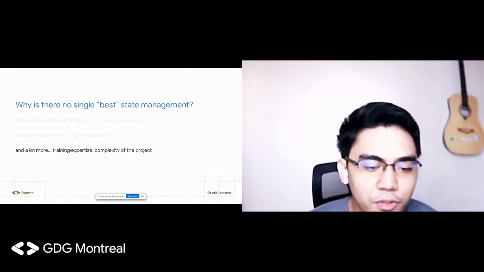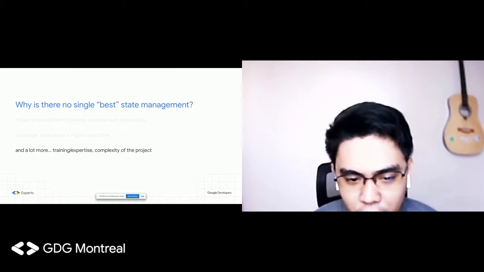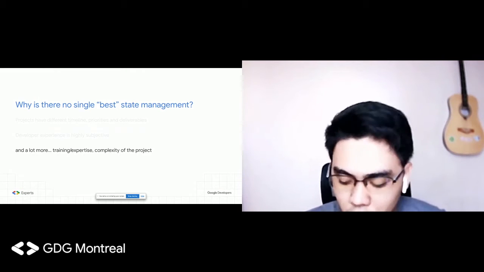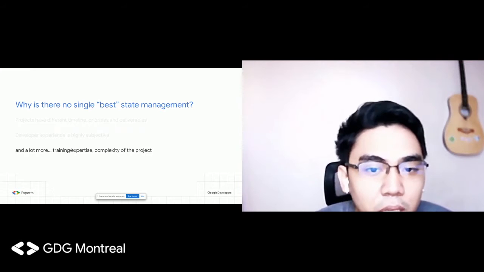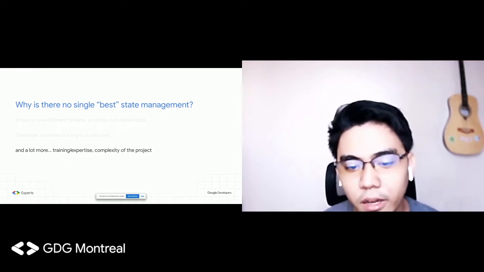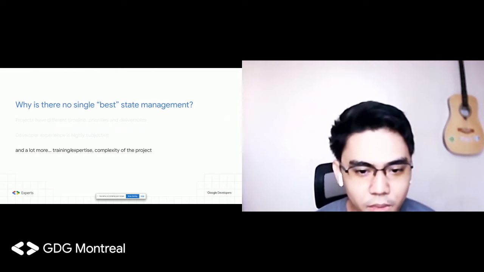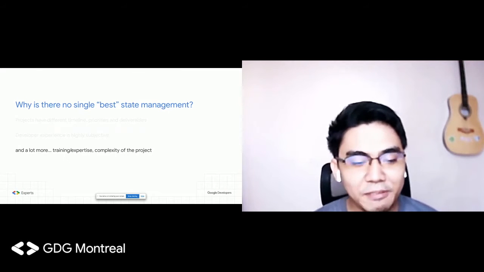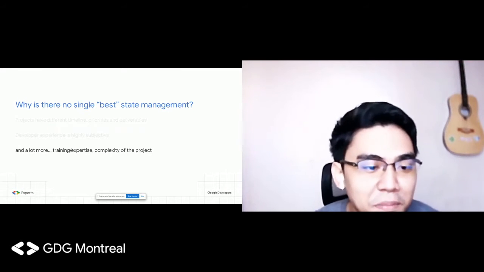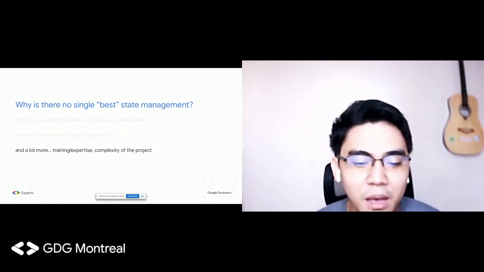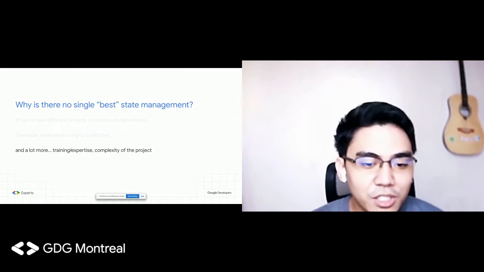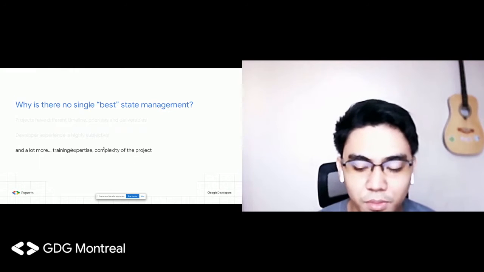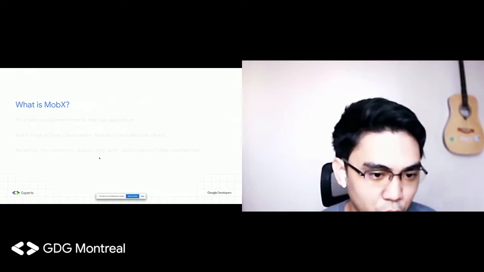And a lot more to it, like expertise, whether you are coming from other programming languages such as JavaScript. If you're already familiar with Redux or Mobx, then you'll probably want to try the same state management and the principles behind Mobx or Redux if you're trying out Flutter. And also the complexity of the project: if it's a simple application, there's no point using a much more complex state management if you're just building a simple hello world app or counter app. But on a real Flutter application, you really just have to use something that is widely used by the community or backed by a lot of big companies that support it in open source.